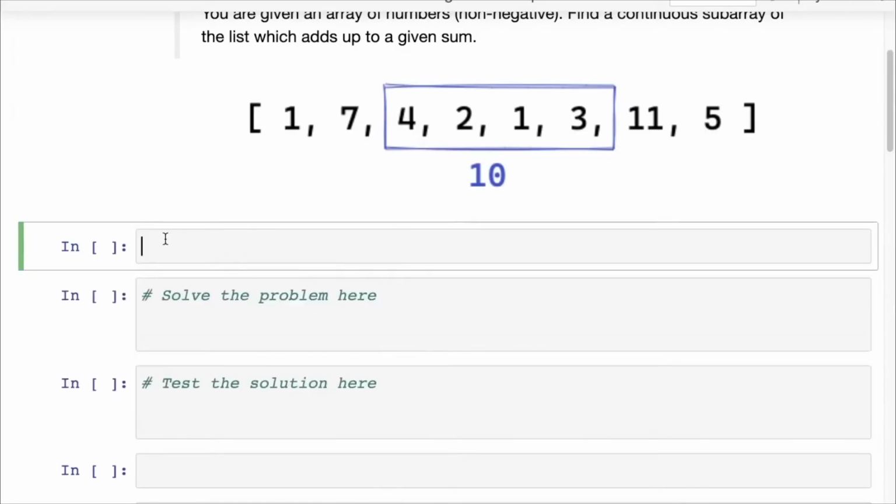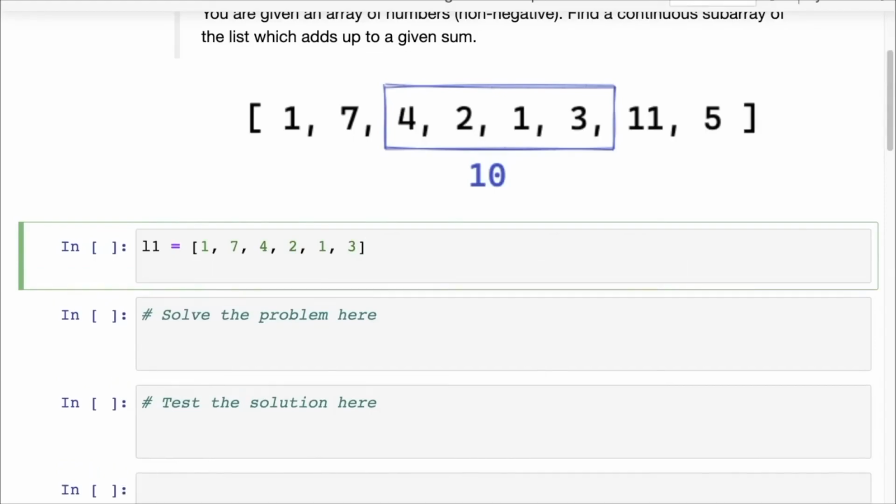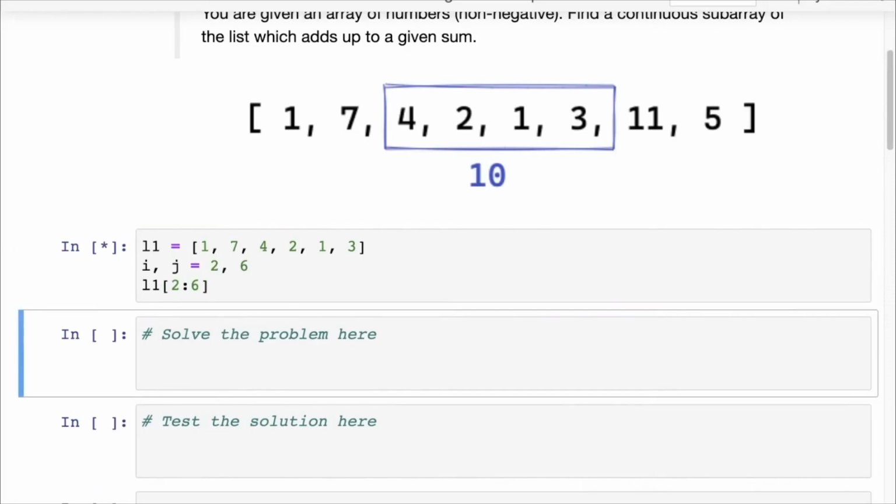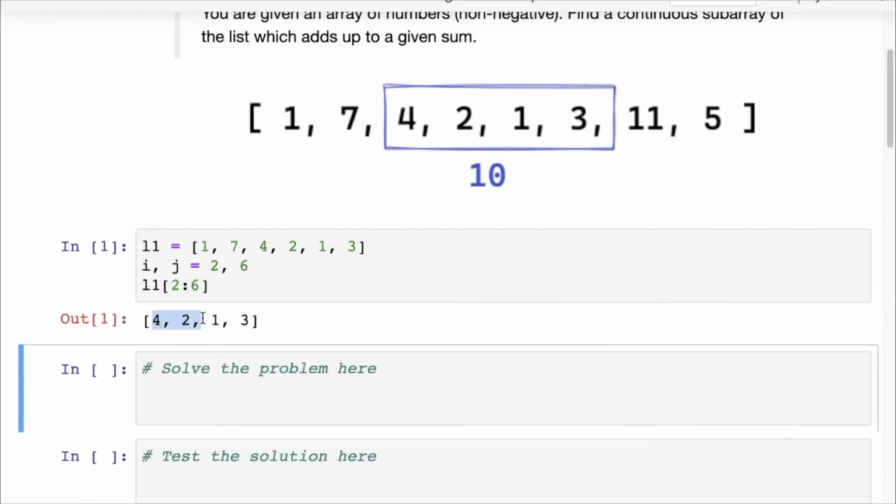In fact, that's something we can very quickly verify here. Let's say L1 is 1, 7, 4, 2, 1, 3. Now, if I say that the start index i and the end index j are 2 and 6 respectively, you can see L1 of 2 to 6 is 4, 2, 1, 3, right?